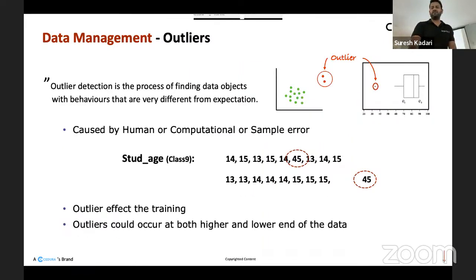Then outliers. I just told you the outlier example. An outlier is a data point that does not belong to the group. Now, in this case, we all got 18 marks, 20 marks, and Yuvraj got 99 marks. So it is an outlier.